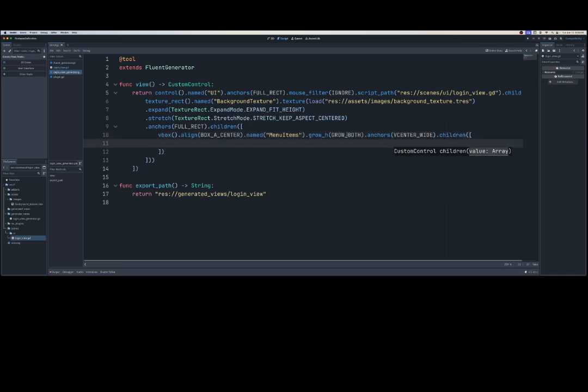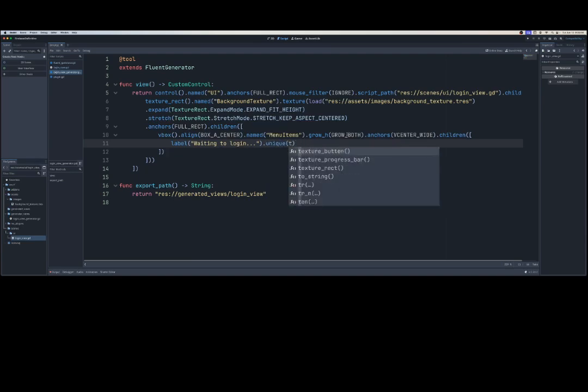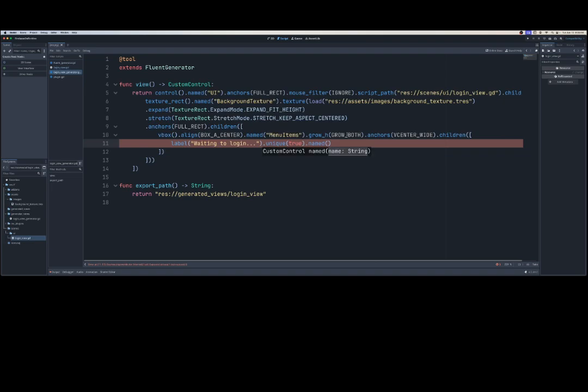Okay, now we're going to say children again here. And we're going to type it correctly. And now what we're going to say is label, because we have label available. Now it comes with a default text value, so we're going to say waiting to log in. Now this is just a debugging thing, so you can add this or leave it out, whatever you want. We can say .unique equals true. That will make it unique in the scene tree. So you'll see that in a moment once I've generated this. And we're going to say named login status label.